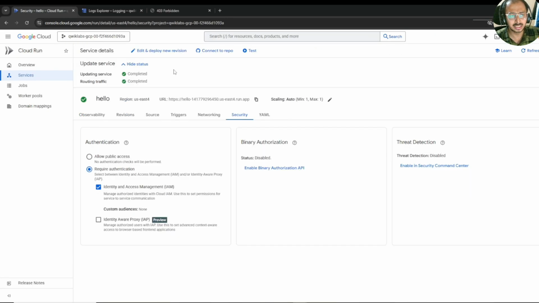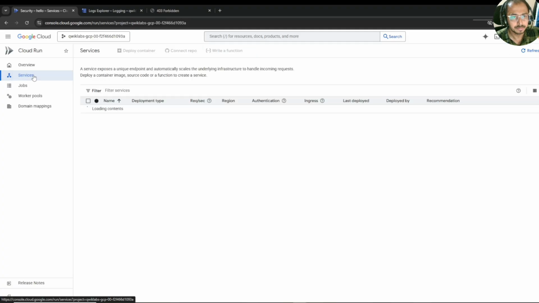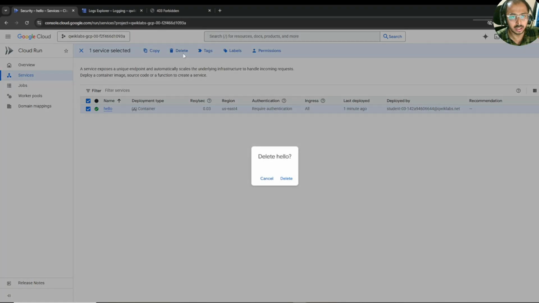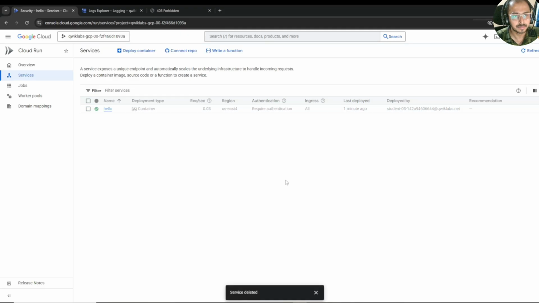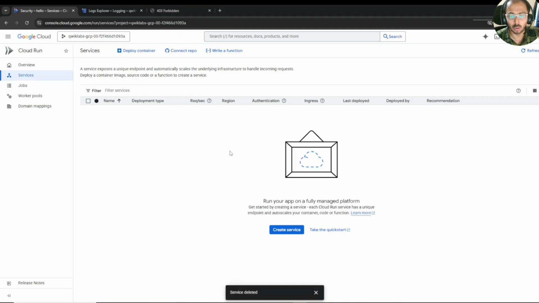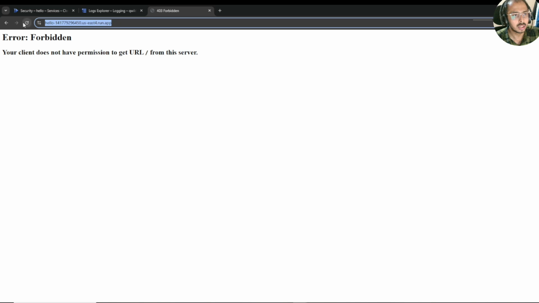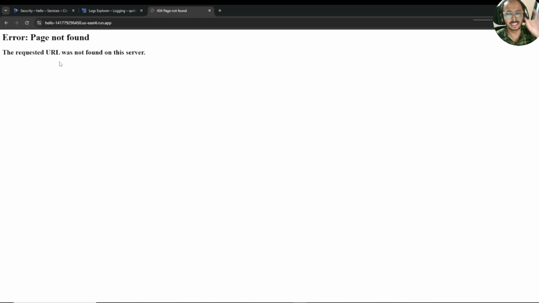Now let's delete this application and check what error code we are getting. So come to the service again, click here, delete. Okay, the Cloud Run service is now deleted. Let's refresh this. As soon as you have deleted this, the error has changed, and the status has also changed. Now it shows 404 page not found. The requested URL was not found on this server.